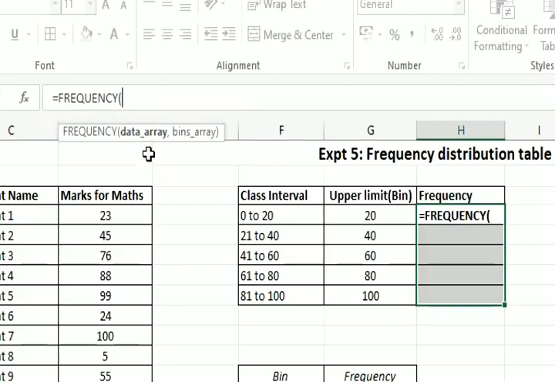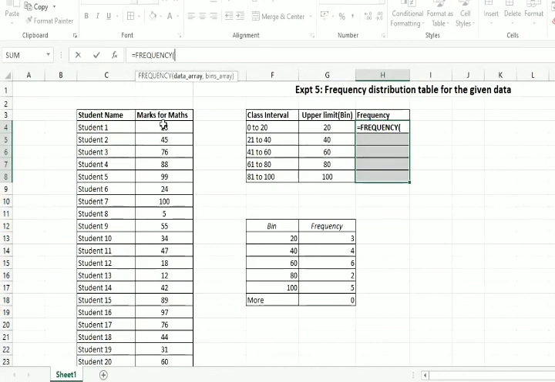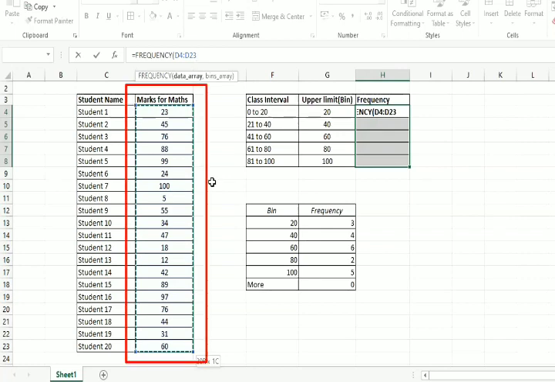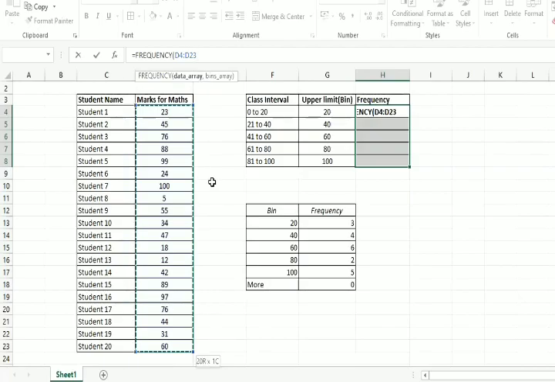Then it will ask you to select the data array first. The data array means you need to select the marks from student 1 to student 20. Those students' marks you need to select. For that, first click on the first cell, then press Control Shift Down Arrow. If you press Control Shift Down Arrow, automatically it will select all the student marks.